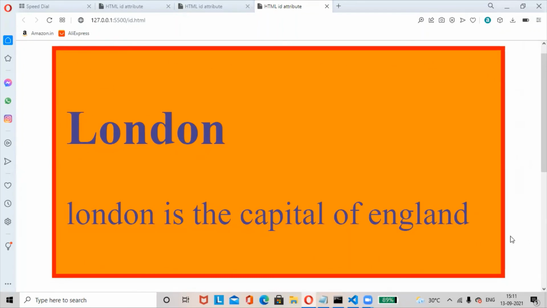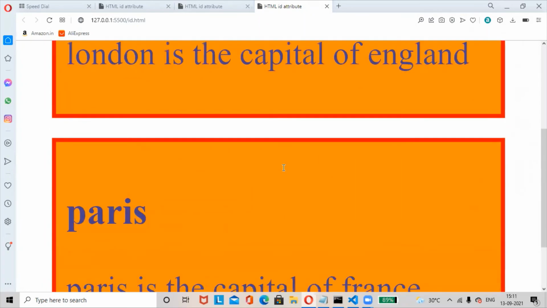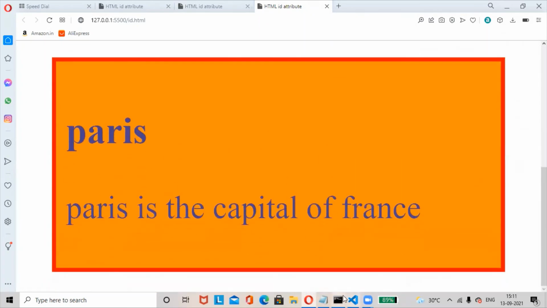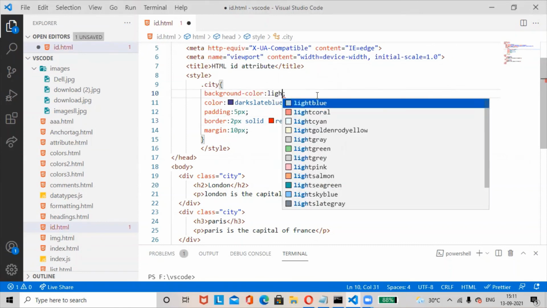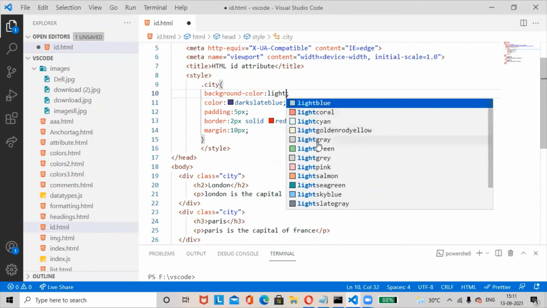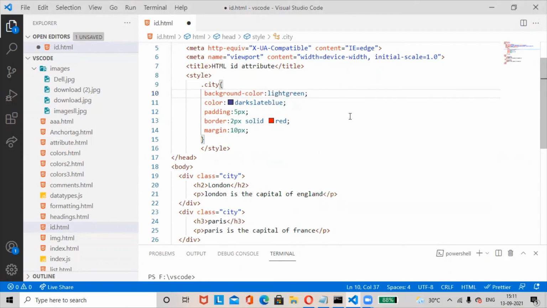Red color, 2 pixels, red color, solid black, red border. Dark orange color background. The color of the text is what? Dark slate blue. If you want, you can change here. Any color, okay. Light green color will take. Just save the changes.